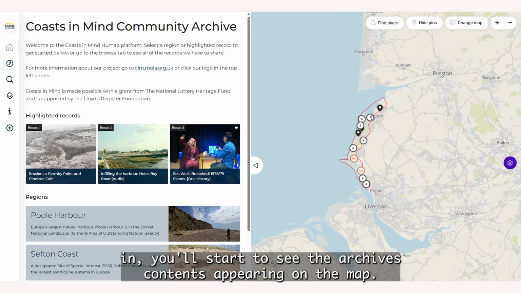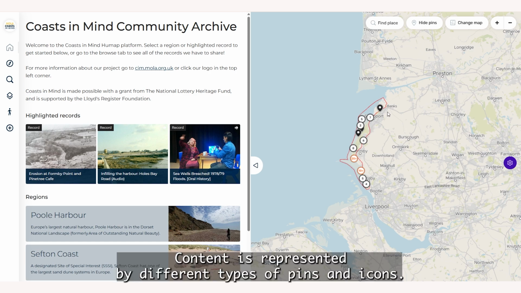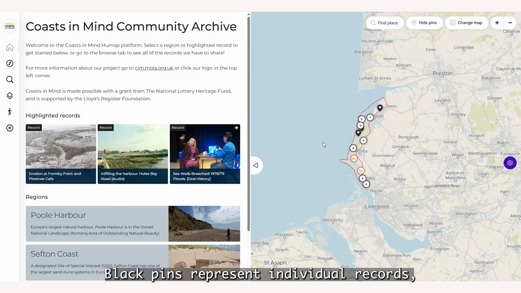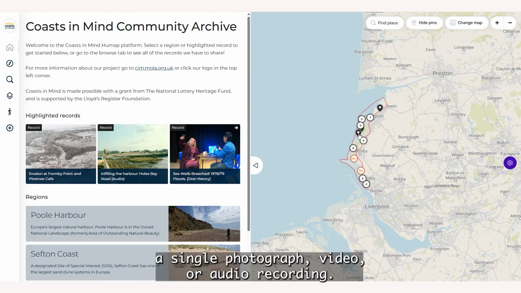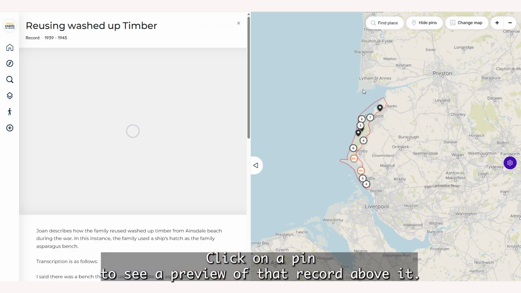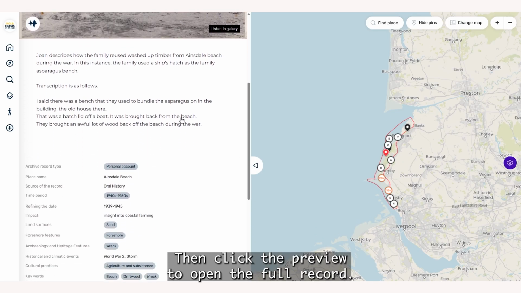As you zoom in, you'll start to see the archive's contents appearing on the map. Content is represented by different types of pins and icons. Black pins represent individual records, a single photograph, video, or audio recording. Click on a pin to see a preview of that record above it. Then click the preview to open the full record.